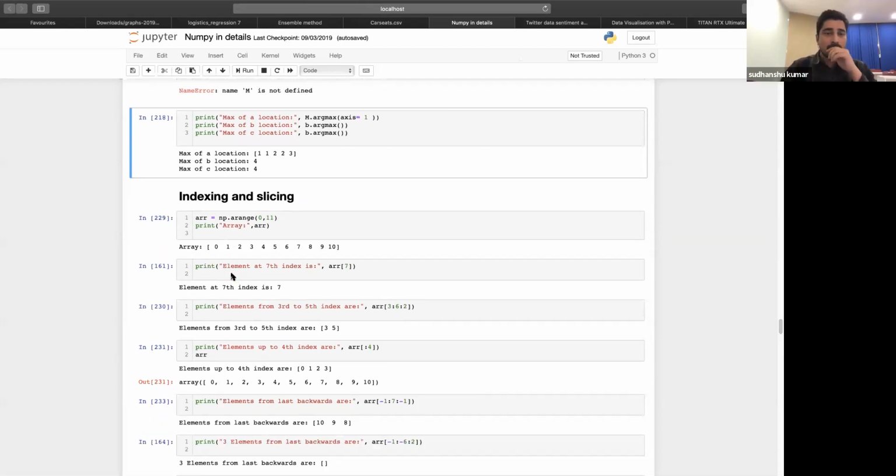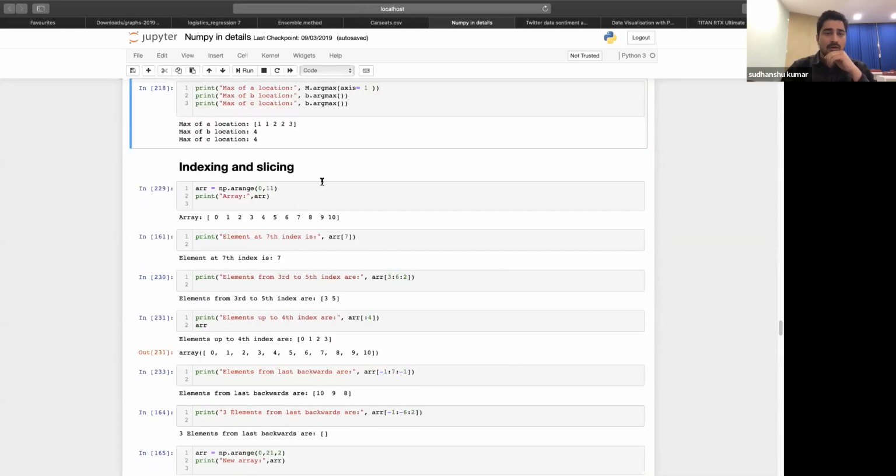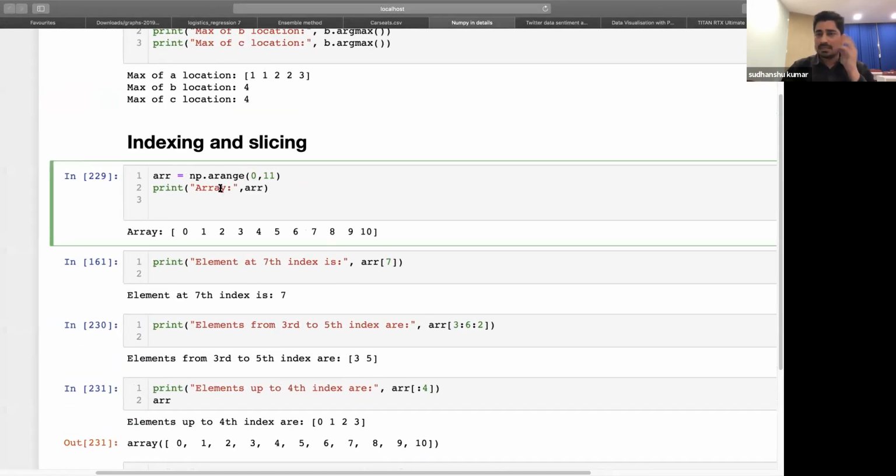On that day we were talking about this array. Let's start with the same thing. Here I'm calling numpy.arange, and as we discussed, arange is equivalent to the range function. The only difference is that range can't take a decimal or floating point number as a step size, whereas arange can.